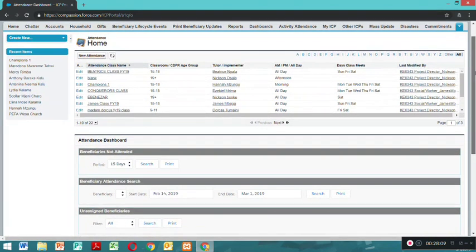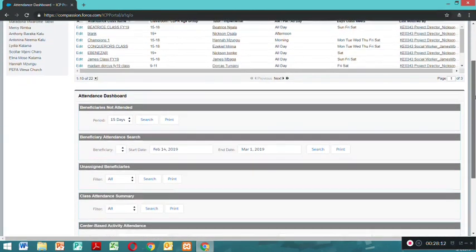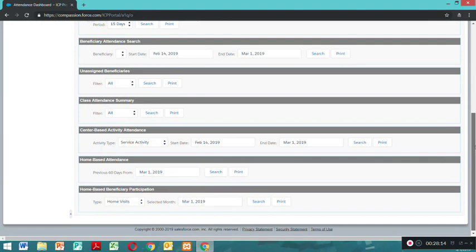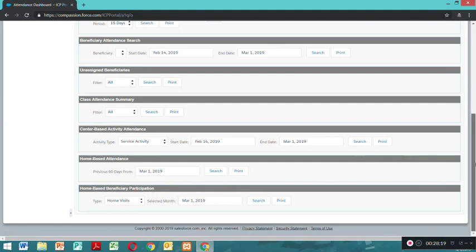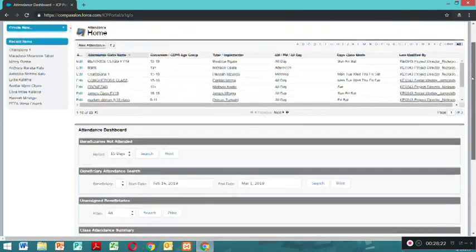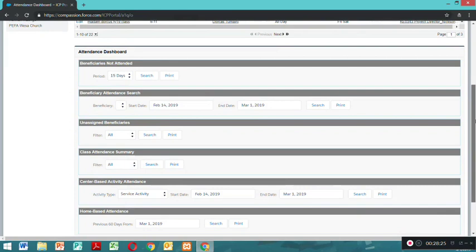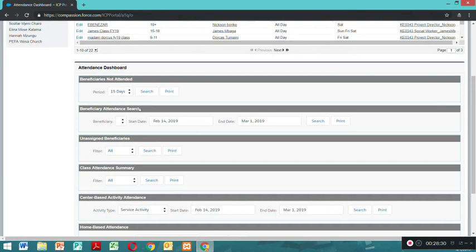So we shall come to the class, and here you will see we need to find out how many children are attending the program. So we will say we want to see the children who have not attended the program for follow-up purposes, for the last 15 days, or let's say the last 1 month. So we'll click search.